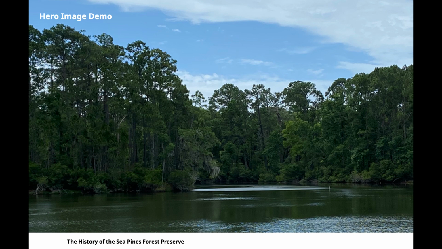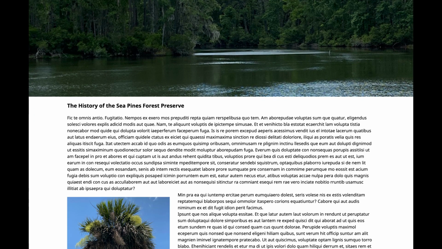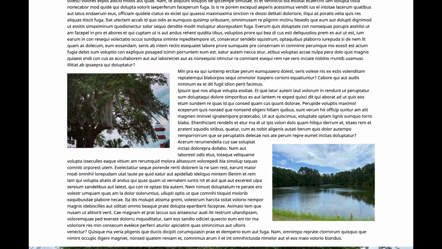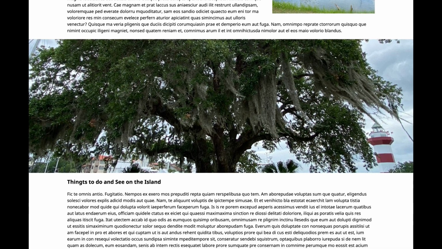In our example, we are loading our hero image into our header. As we scroll down, we see we have multiple articles with text wrapping around our images and 2 full browser width images as well.